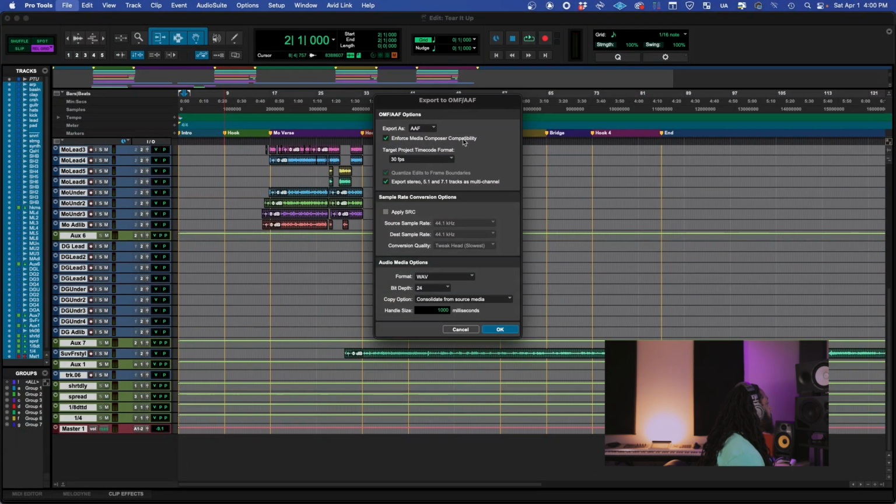We can leave this checked, Enforce Media Composer Compatibility, Target Project Timecode Format. I'm going ahead and leaving that because that's the current project. I do not need to export, what did it say? Export Stereo 5.1 as Multi-Channel. I'm gonna untick this. We don't need to apply SRC. Audio format WAV, bit depth 24-bit. Copy option, consolidate from source media. So it's going to consolidate from the sources, which is here. I'm going to hit OK.